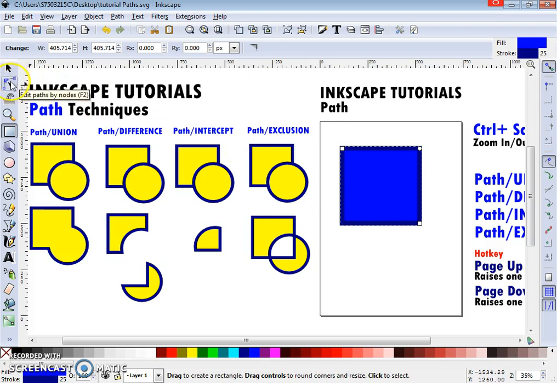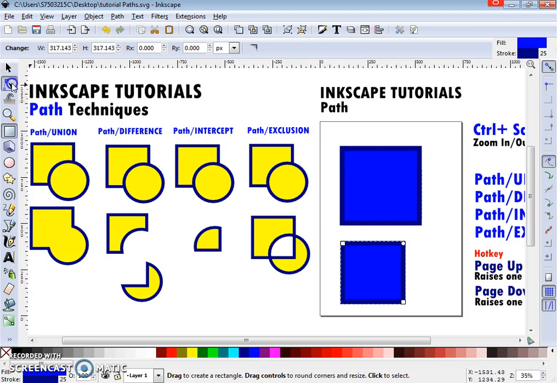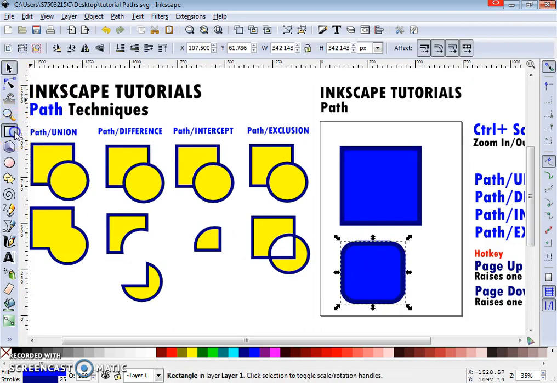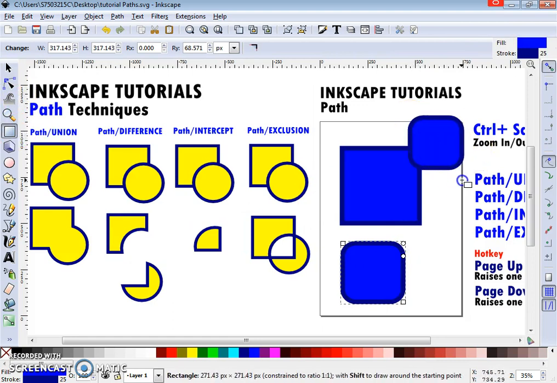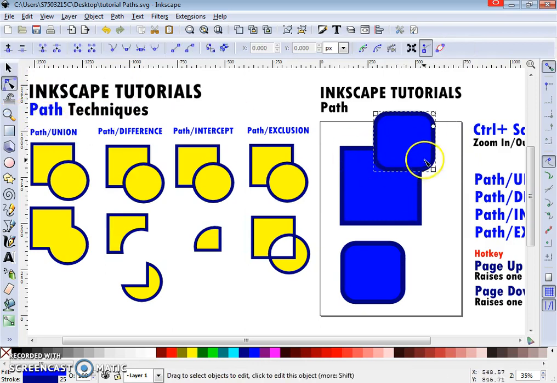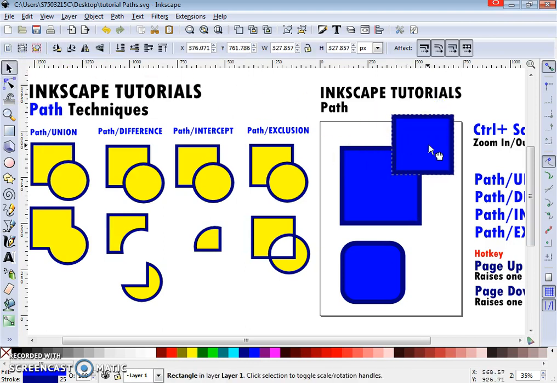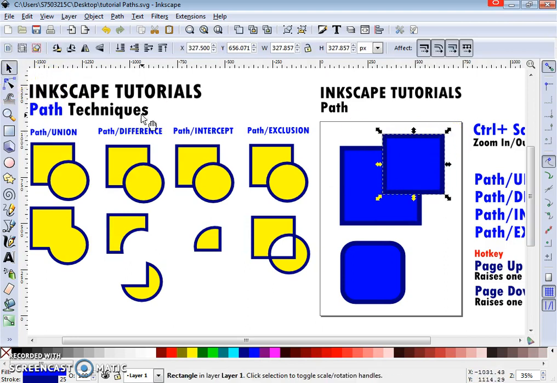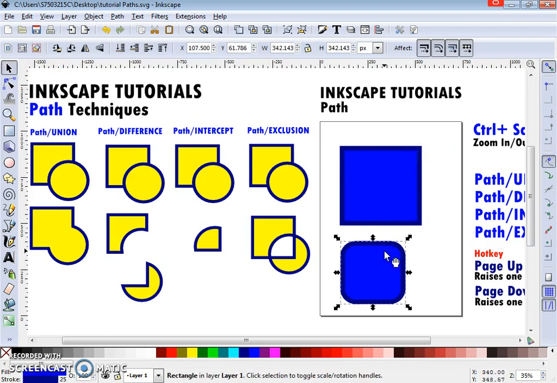Now, should you encounter squares that are rounded, probably the last person who used the computer had left it at a rounded edge square. So what you can do is go to the shape tool and reshape it back to a perfect square, and there you go, a perfect square. So the shape tool controls the rounded corners. So we're going to work with a perfect square.